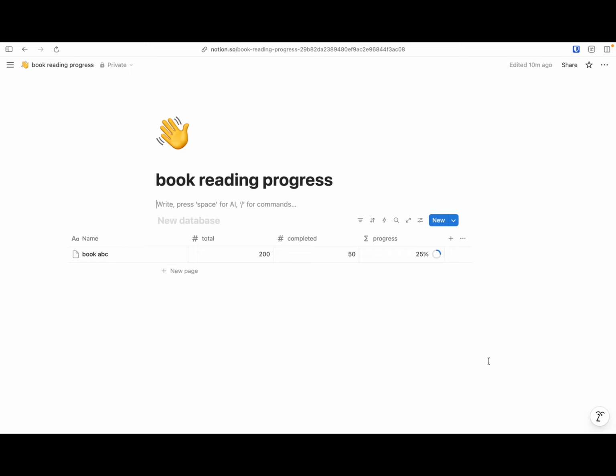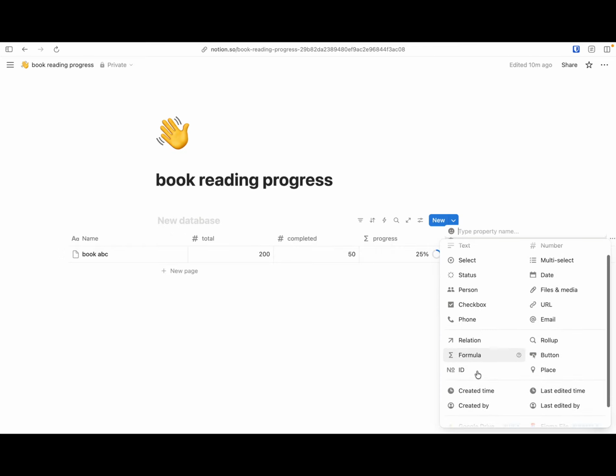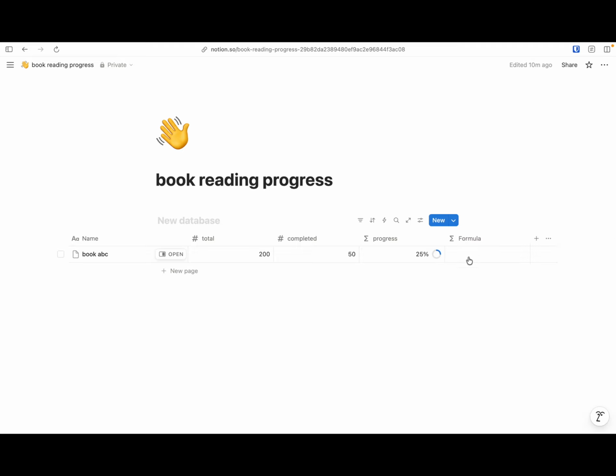Now let's see how you can turn your progress bar from this simple progress bar into something really interesting. For that purpose, I am going to create a new property, and this will also be a formula. In this formula, we will write something which is going to turn this UI into something using any kind of emoji or any kind of character. For that purpose, we will use a calculator tool.